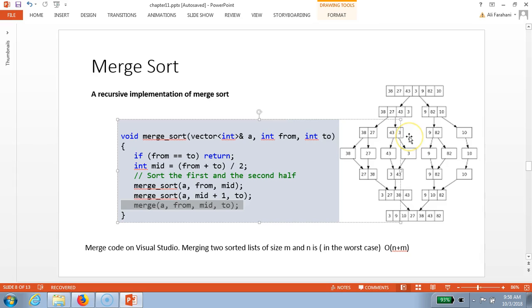Also, one thing you should keep in mind is that this vector, this list, is never split into pieces. It stays intact as a continuous segment. Pictorially, we split them into pieces so that it is easy for you to see what is going on. But in reality, it is just these indices, from and to, that guide this algorithm to move things around.